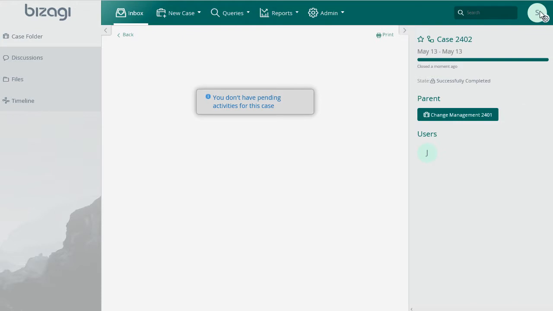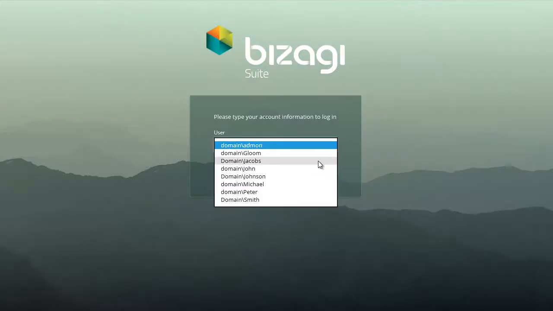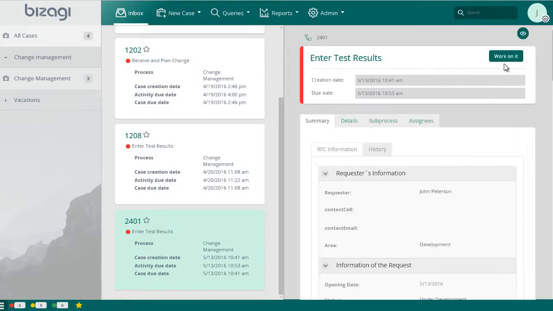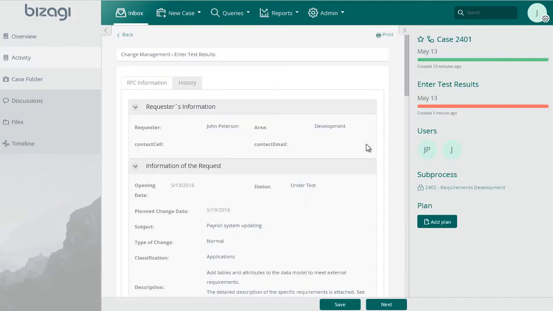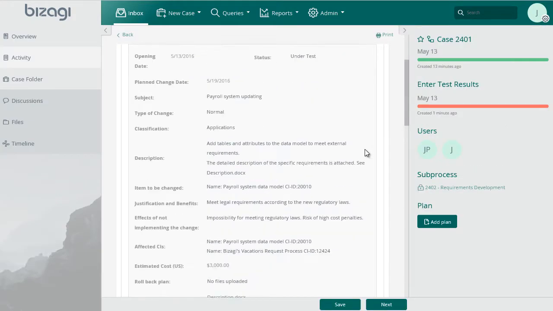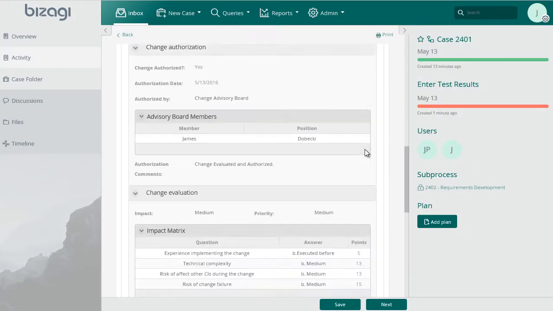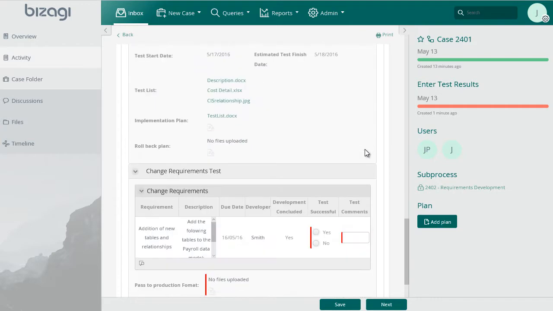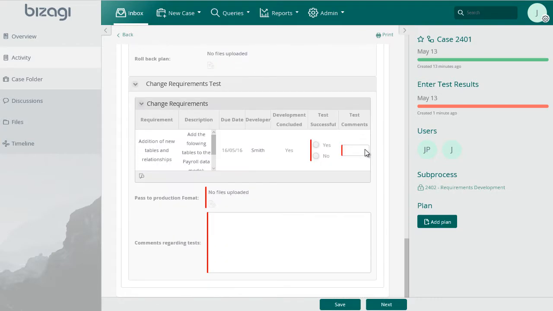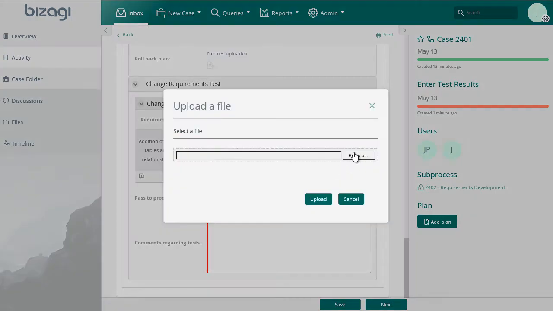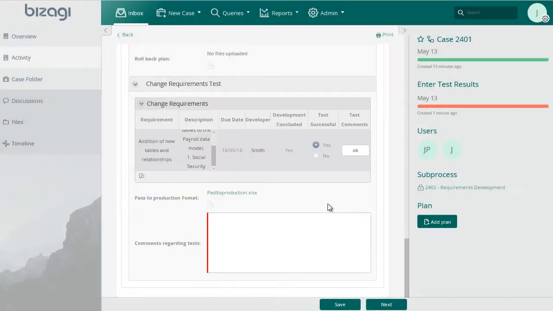Log in as the Change Coordinator user. Review the reports of the development of each requirement. When the requirements have been tested according to the defined cases, enter their results. If all requirements meet the test successfully, attach the Pass to Production form and click on Next.